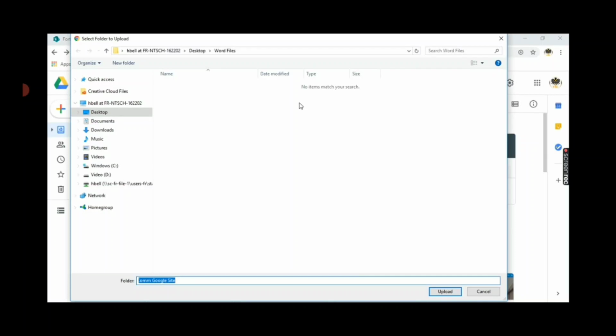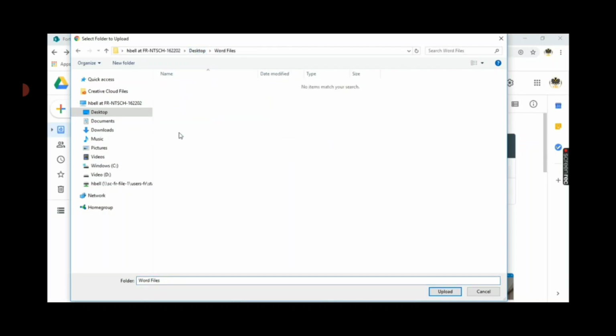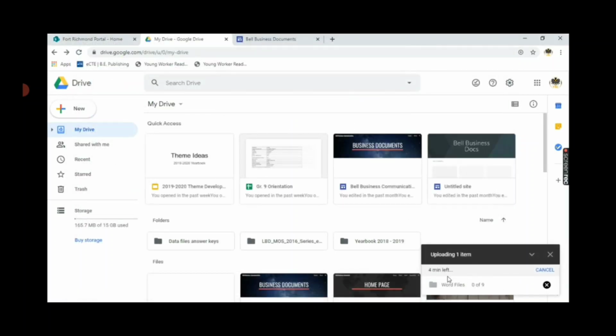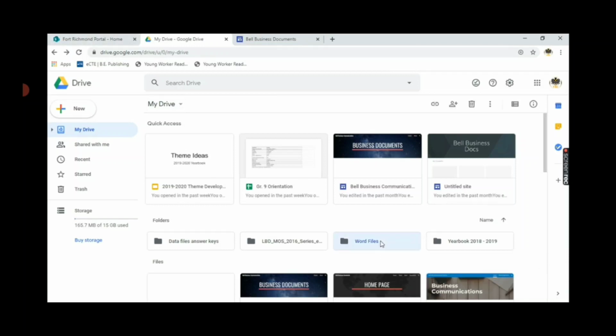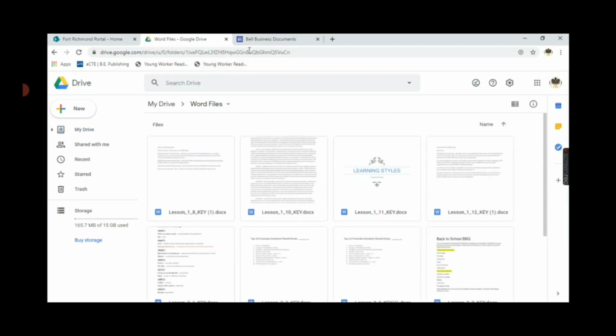So I'm just waiting for it to load here. Desktop, my Word files. This is the folder I want to bring in. I'm going to click Upload. Takes a second, but you can watch the progress down in the bottom window. And it says Upload Complete. Good. So if I refresh, oh, it's right here. This folder is available right here now, and all the files are uploaded and inside.